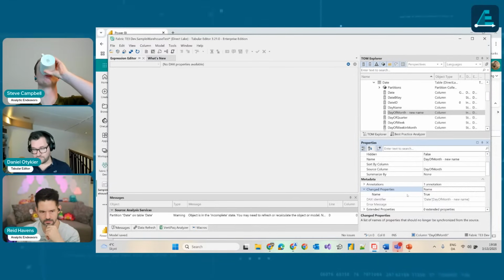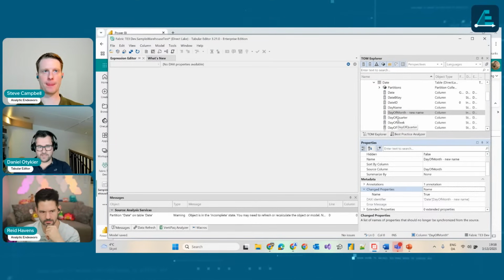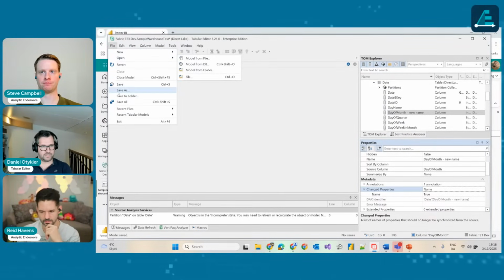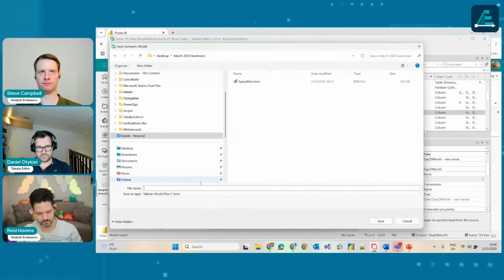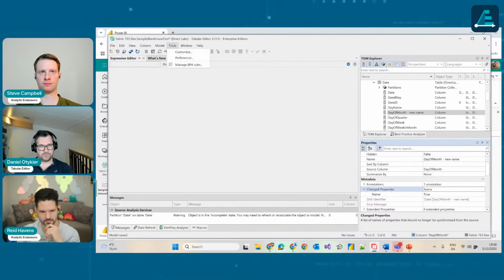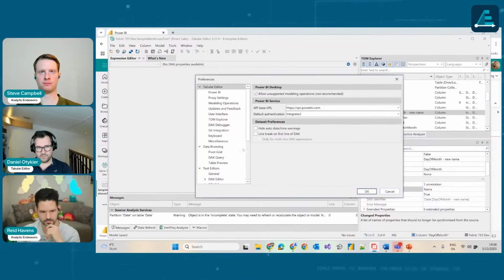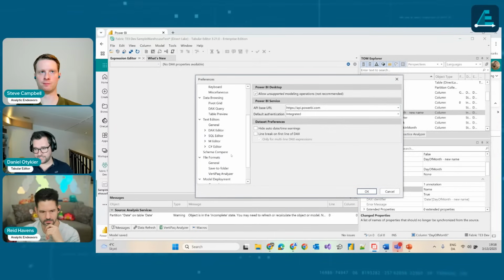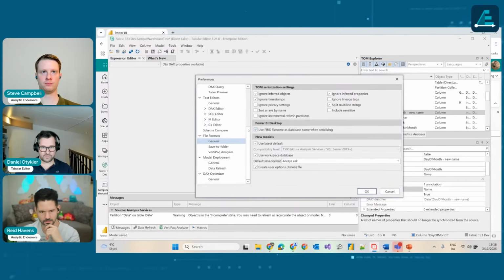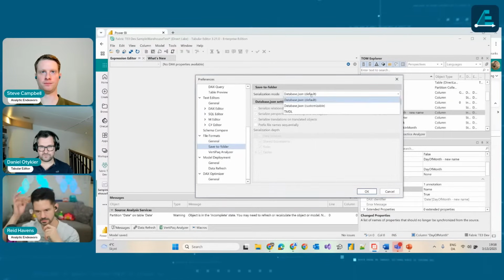Of course, you could also do it through the TMDL view if you're working with the Direct Lake model in Desktop. And maybe speaking of TMDL, maybe we should change gears here a little bit, because TMDL, as you know, is a serialization format. It's a format that you could choose when you are saving a semantic model. We have that now as an option in Power BI Desktop, that we can save it as TMDL. In Tabular Editor we also have, where is the file format? It's right here, save to folder.